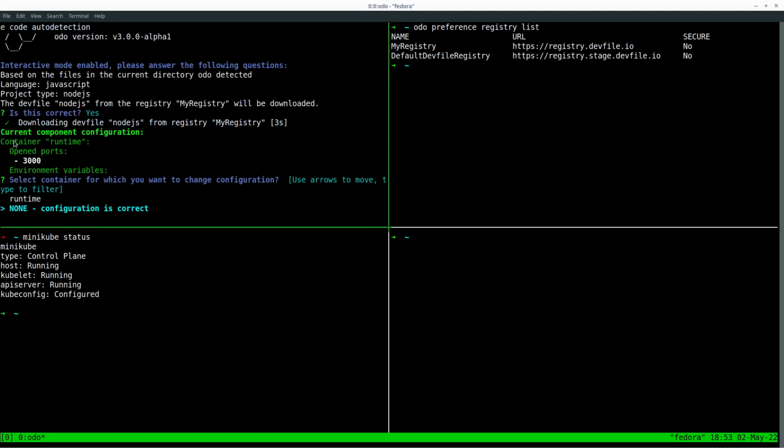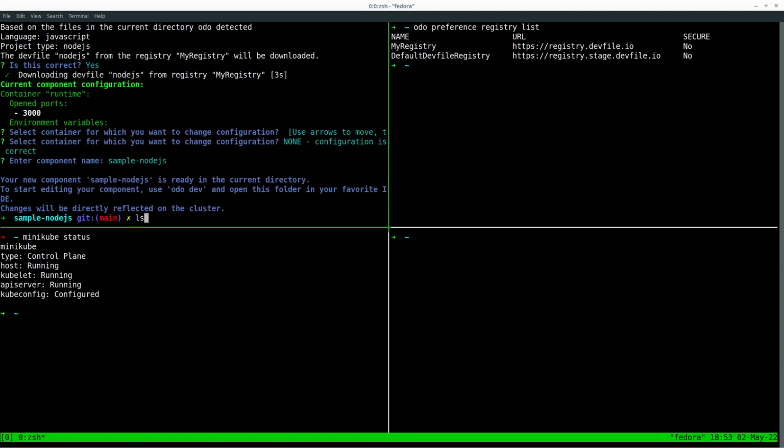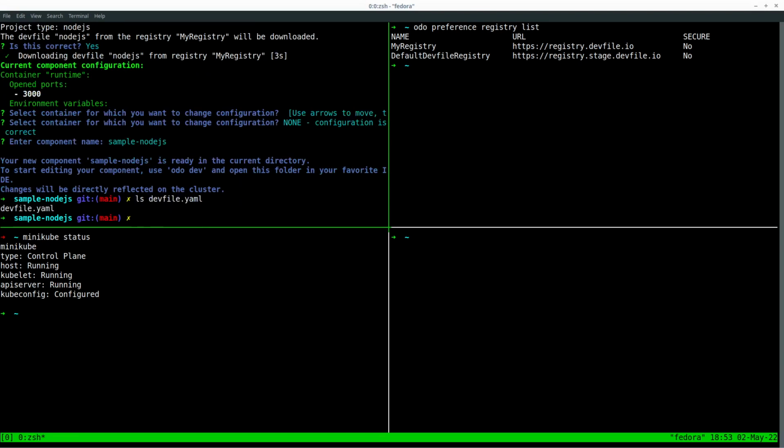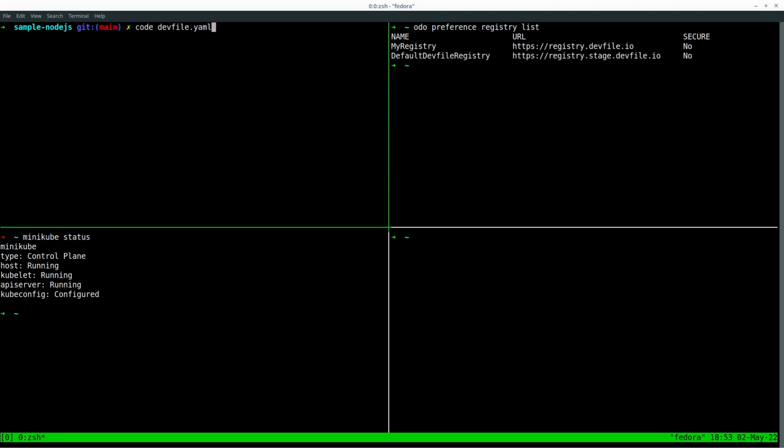So the current configuration of our dev file is there is a container called runtime with 3000 as an open port. This configuration is fine for now, so we'll just move on. I'm going to override the default component name with sample node.js. So our dev file is now ready. Let us take a quick look at this before moving on.